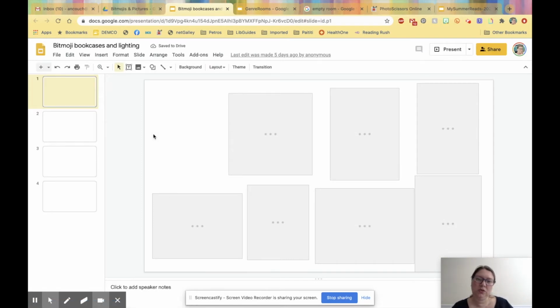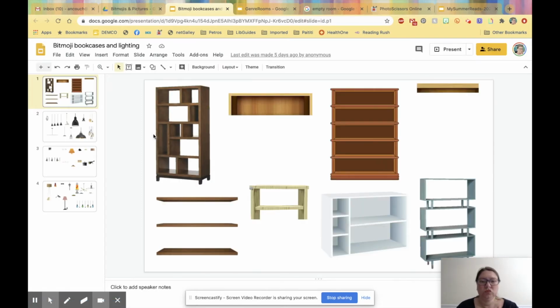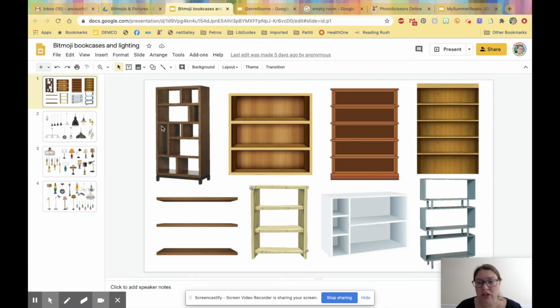That's going to load. Which bookshelf should I choose? I kind of want a front-facing bookshelf. Ooh, the floating shelves would be fun. You know what? I don't like any of those bookshelves. We're going to find our own.